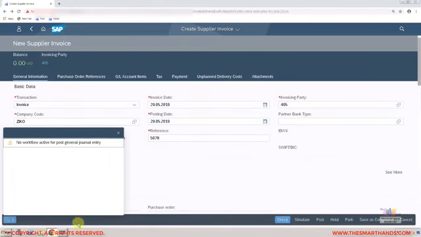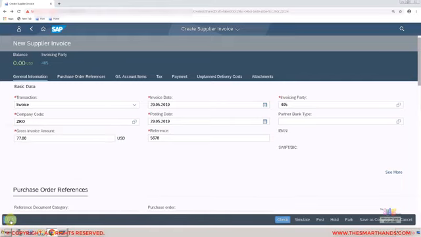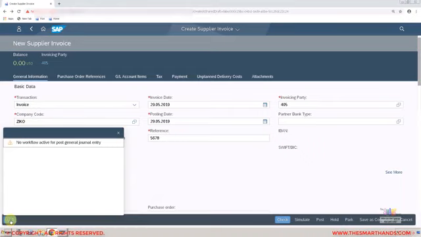When I click on check, on the bottom left hand side you can see there is a warning or error message notification. It is showing a warning that no workflow is active for the post journal entry. That's fine, but there can be errors as well. If there is an error, you can click on here and see all the errors, and you need to fix the error first and only then can you post it.